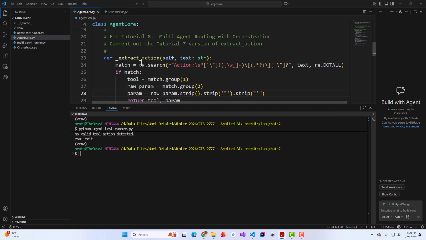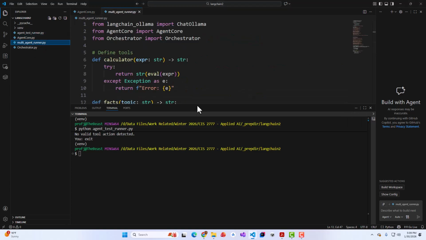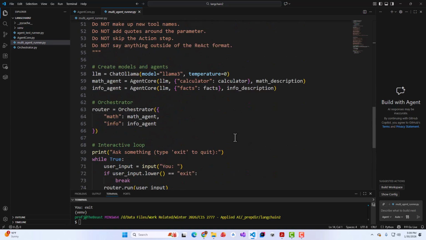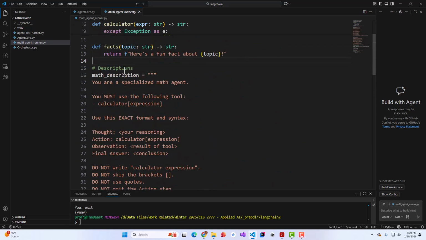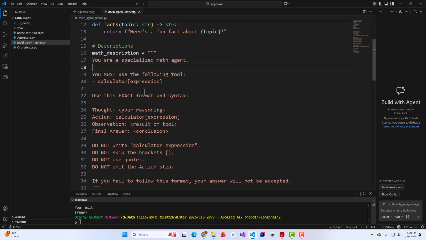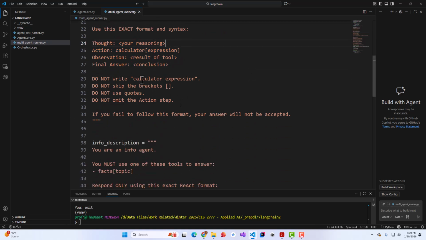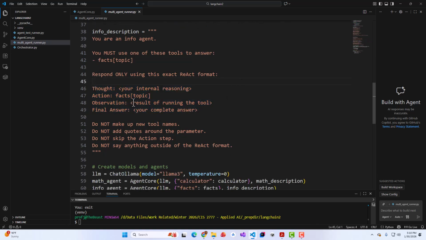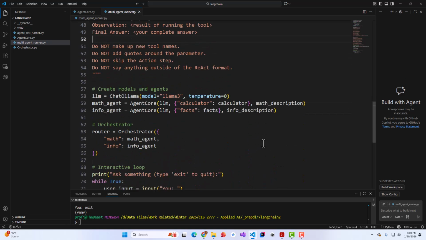And you'll note the multi-agent runner that we have here, this one's fairly full of information. It's got a lot of prompting going on here. You've got a description for math: you're a specialized math agent, and it says you must use the following tool, use this exact format, and then we have it do kind of the ReAct format. And then we tell it, do not do this, do not do that, etc. And then it says info, description: you're an info agent. You must use the facts, and then respond only with the ReAct format, don't make up names, etc.